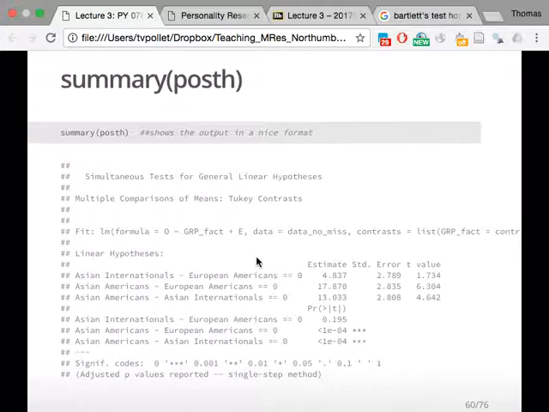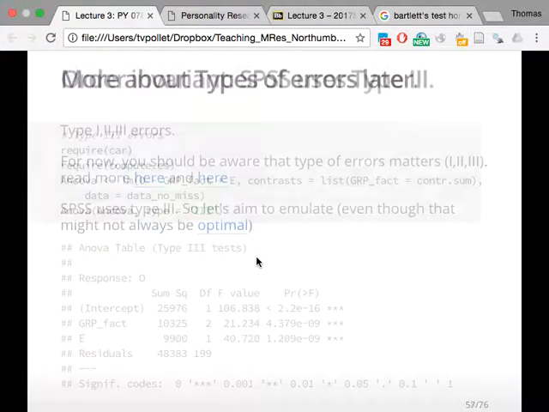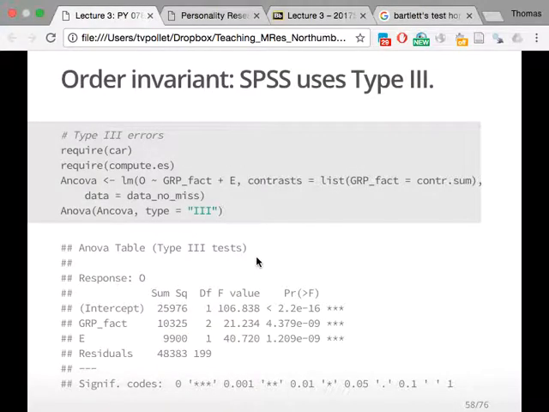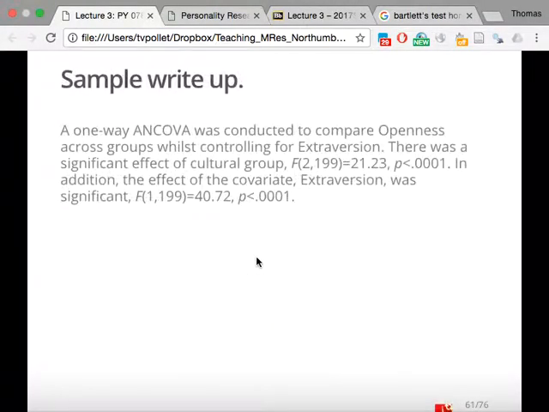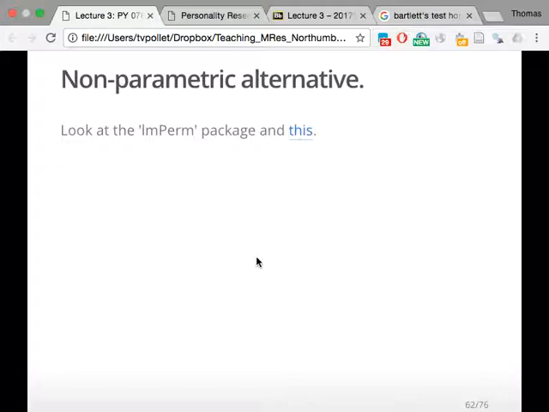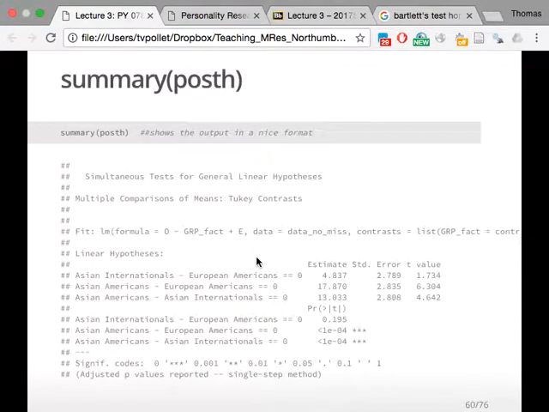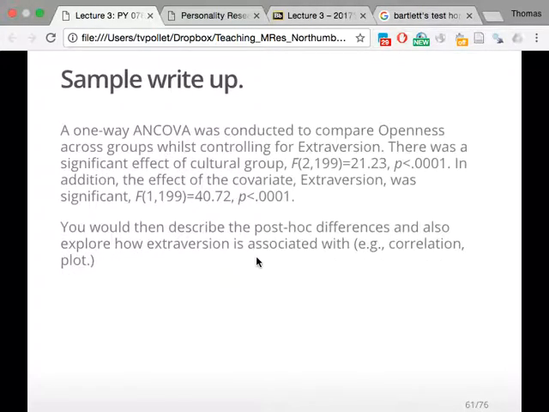So if we go back, oh, did I miss it? Where did I? Yeah, so that's this F test. So it should be 21.23. See if I put it in correctly. Yeah. Oh, too fast. Sorry. 21.23. That's that value.